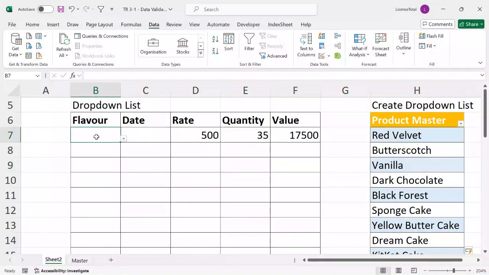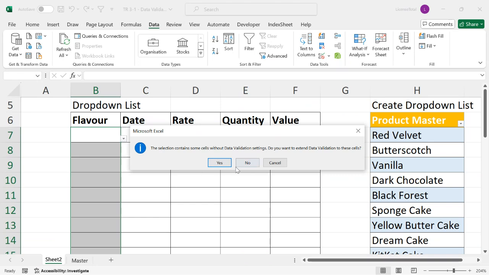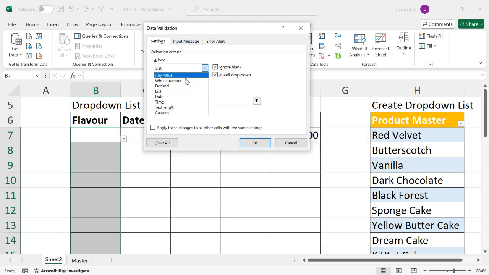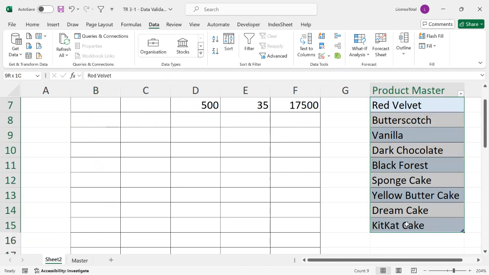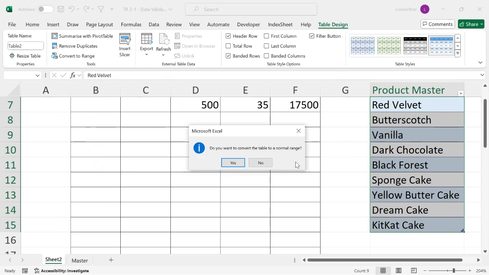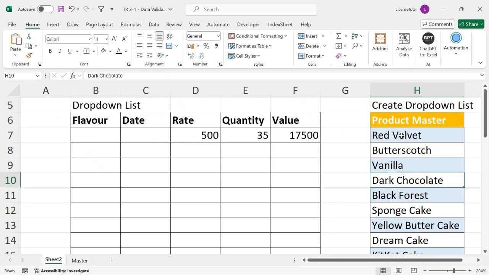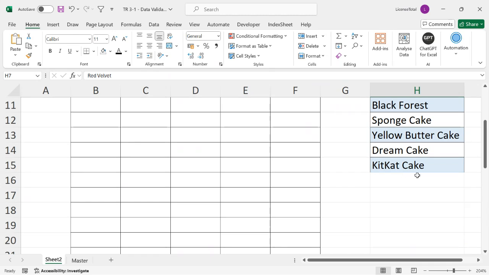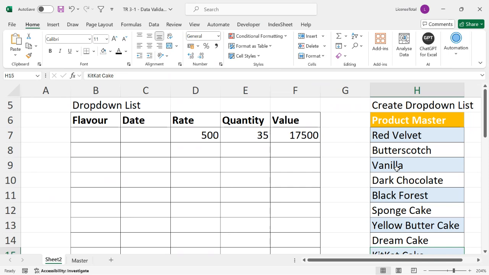All right, let me remove the data validation. Okay, I've removed the data validation. I'm converting this back to the range. Table design, I'll convert this back to the range. Now this is not a table at all. Though there is formatting, still this is not a table. Table functionalities have been removed from this.